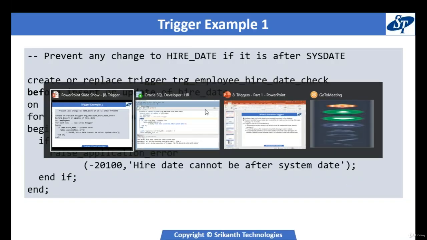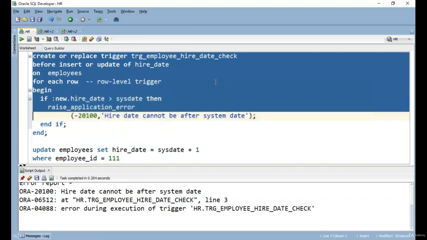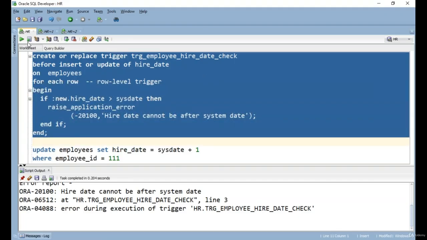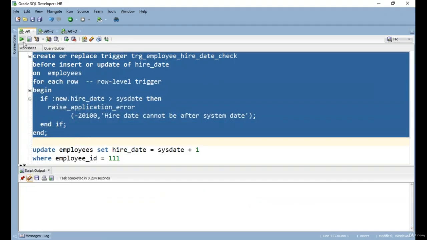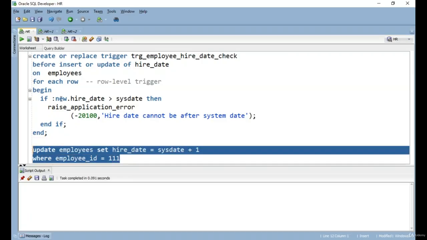Let's go and test it. Let's create the trigger. And here is my trigger. And we just execute this. And you should see a message saying trigger created. So it says the trigger so-and-so is compiled, means all is well, no issue. And then if you try to change the hire date of any employee in such a way it's greater than sysdate, it's going to fail.